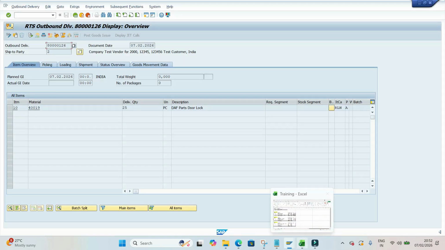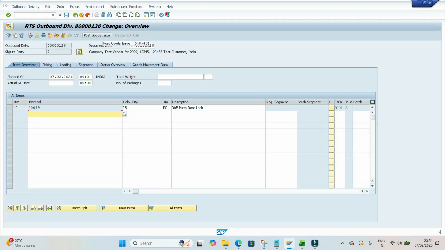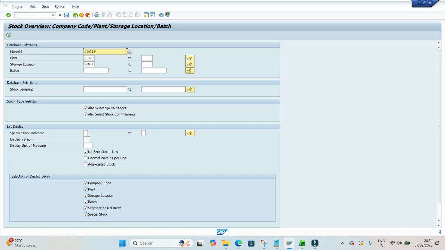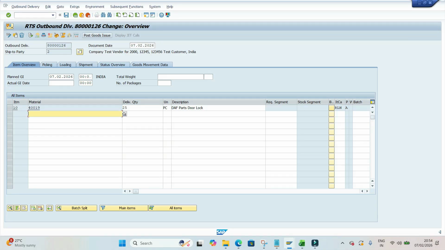So now what is the next step? Post goods issue. Go to transaction VL02N. You can give your outbound delivery number, and here you have an option called post goods issue. Before clicking on post goods issue, we will just understand the stock movement. Let's go to MMBE in a separate session. Give your part number, plant and location, execute. Now we are seeing 200 stock is available under unrestricted use. Once I click on post goods issue, what will happen? Out of 200, 25 pieces will be deducted from unrestricted stock. So let's click on post goods issue.